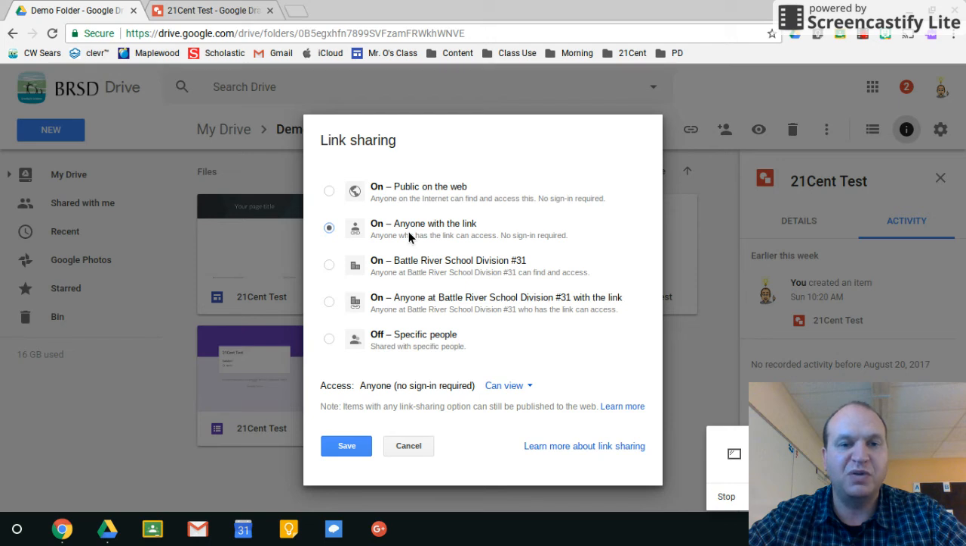This is probably the one that I use the most when I'm sharing things with parents or just on the internet, when I'm using my classroom websites, I will use this one. I don't want my content searchable on the internet, but I do want anybody that's on the web page to be able to see it.